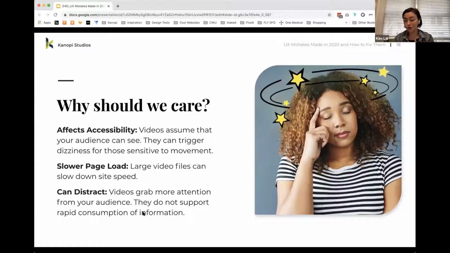I have vertigo, which means that I'm really sensitive to movement, and I can get quite dizzy when I see a lot of movement happening in my eyes. I can't even go to an IMAX movie because it'll make me motion sick. So if I encounter a site with a really large drone video flying through the trees, I immediately either scroll down or click off the site because I can't handle that movement.